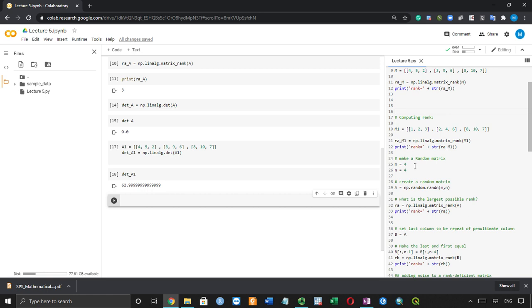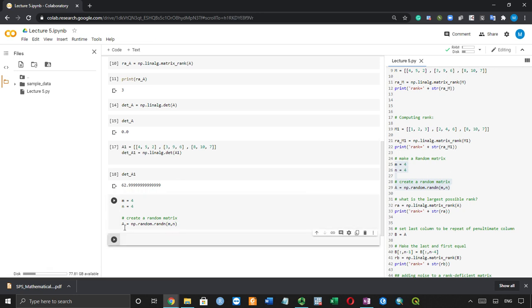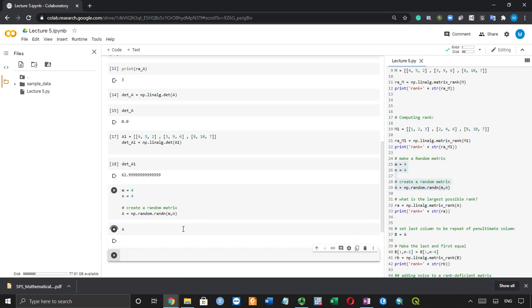Next, we can do some practice regarding random matrices. First of all, we define a random matrix. M equals 4 and N equals 4, so the number of rows and columns is 4. Then we define a random matrix by using this command: A equals numpy dot random dot randn, and the first element is M comma N, where M is 4 and N is 4. Now just print A.